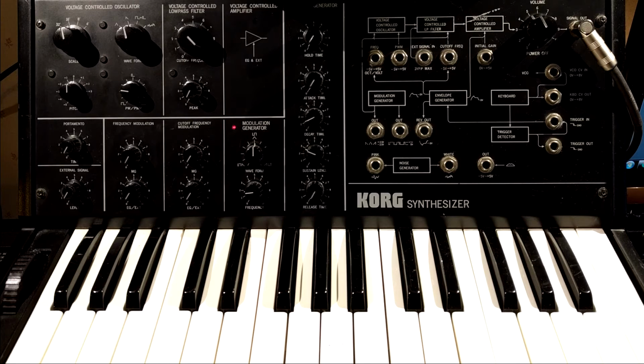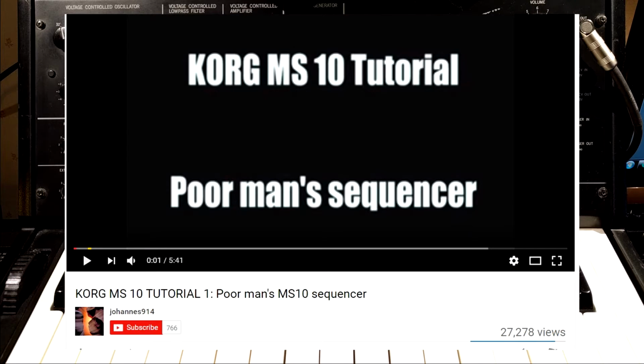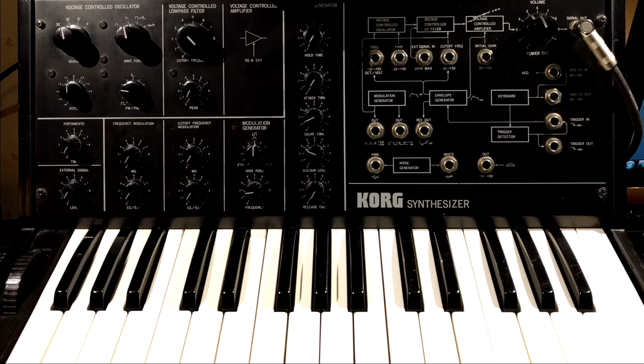Okay, let's start talking about this trigger input here. I saw a clip on YouTube by another user called Johannes914. It's a pretty old clip. He uploaded it in 2007 and he calls it the poor man's sequencer. And I'm not really trying to steal what he's doing, but I got an idea from that, and I feel like I also need to show what he did first. His clip has a lot more effects and more melodic stuff, and I'm just going to show you the basics here.